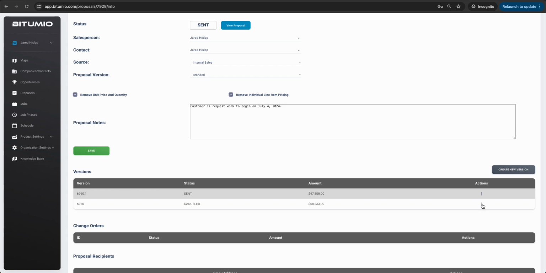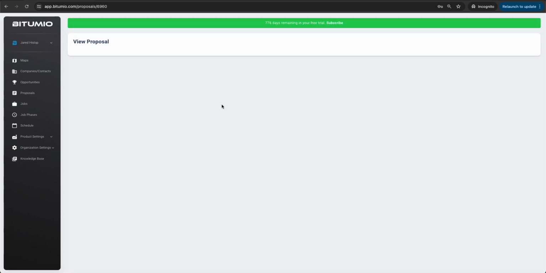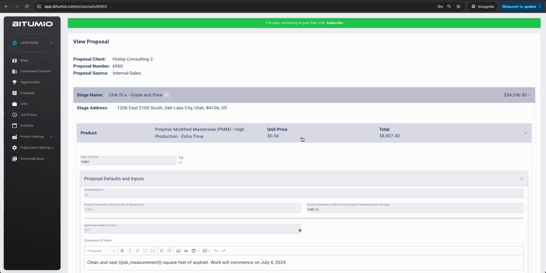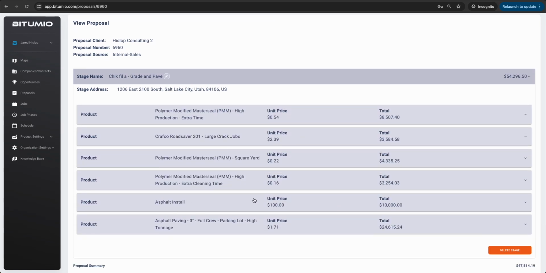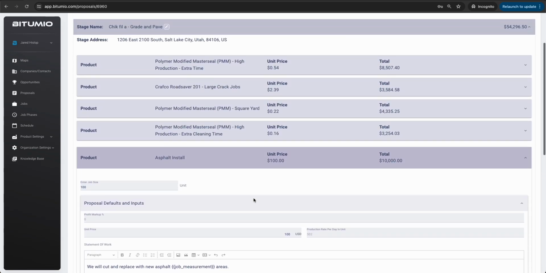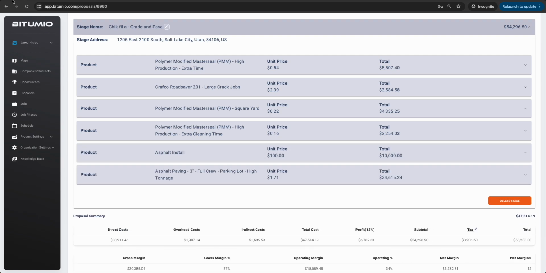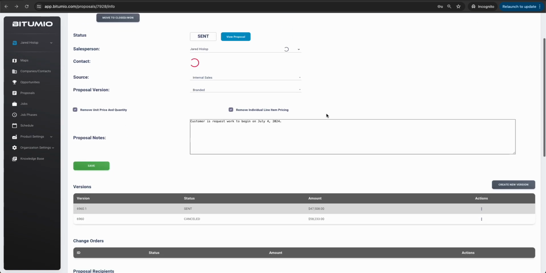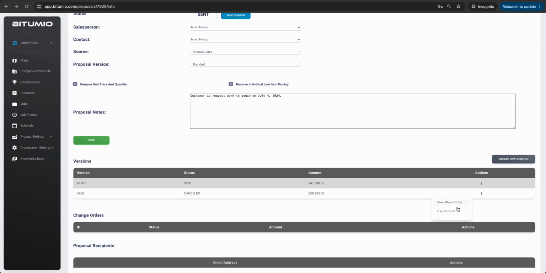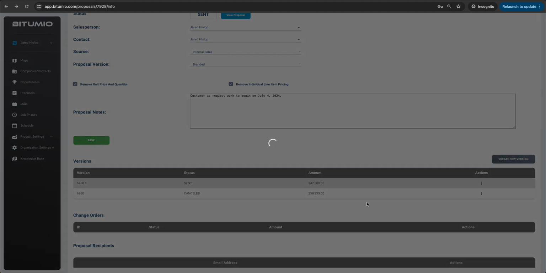Okay, great. I'm going to click on these three dots. I can use this version, or I can view the previous version of that proposal. If I click on this, it's going to take you into the prior numbers, and it includes that asphalt install if you need to come back and refer to it for some reason. But great, let's roll back. Let's go to use this version.